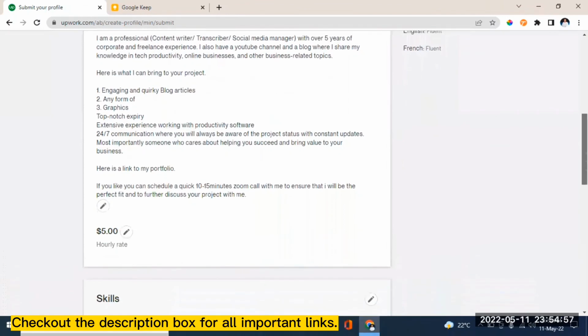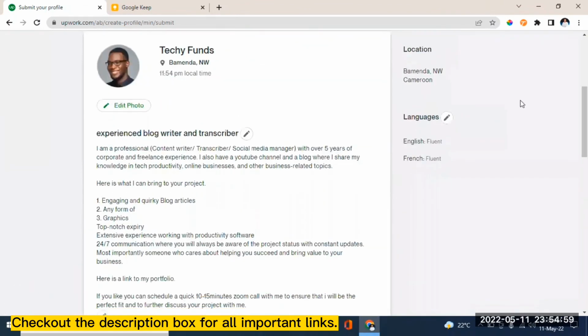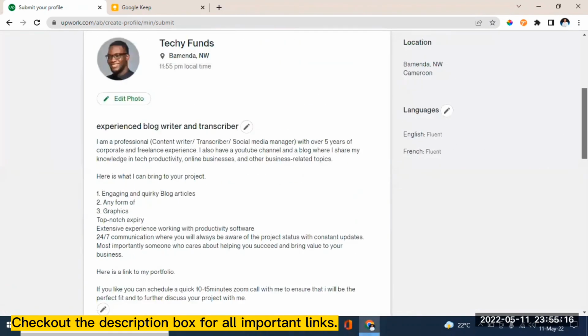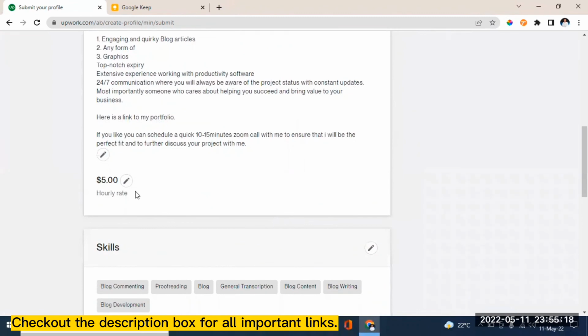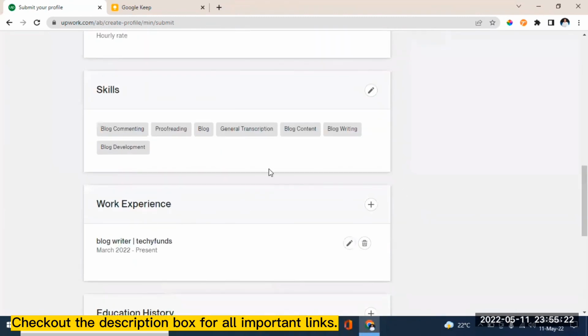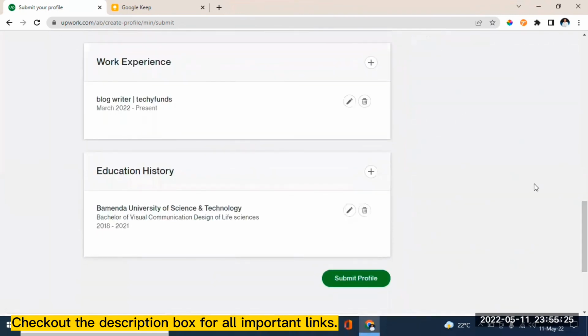So as you can see, we have your image, professional looking, you're smiling, the background is neutral, and you have your title, that is the service that you're providing, which is experienced blog writer and transcriber. And you have your rates per hour, you have your skills, you have work experience, you have your education.